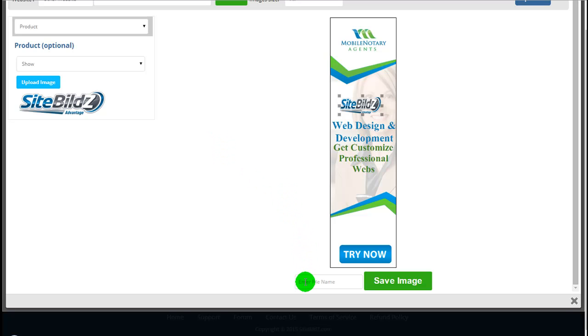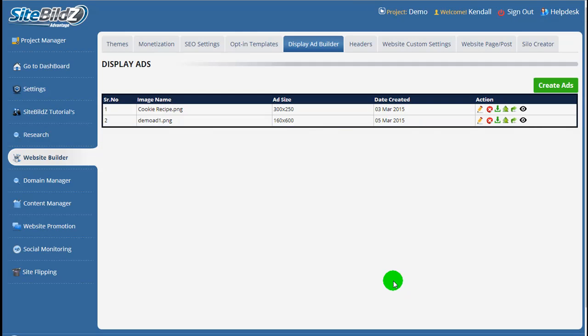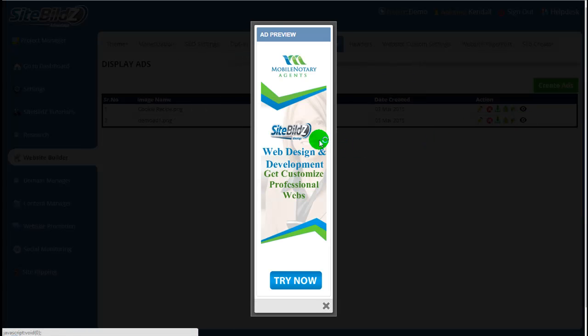We just come down to the bottom, we'd enter the name we'd like to save it under. So we'll say demo ad. And save image. Now we're back to the main section again, and again we see the ad that we just saved, demo ad 1. So if we wanted to come in and view that ad, we just click the preview button. So there's the ad we created.